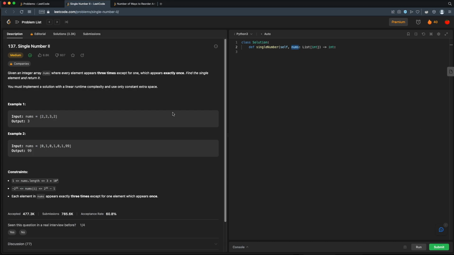So the approach to this, we know we can't use these extra space type data structures. So if we're not allowed to use these extra space data structures, we probably have to do some math. We have to look at how do we add these numbers, subtract these numbers, divide these numbers. What math can we use?